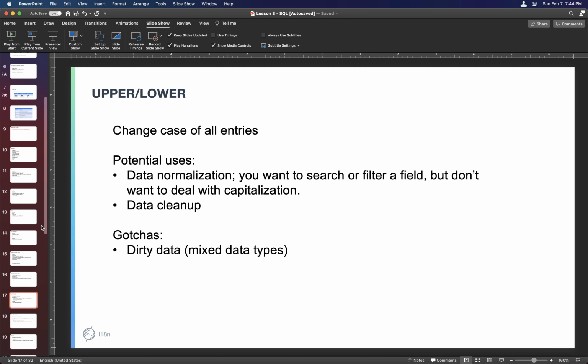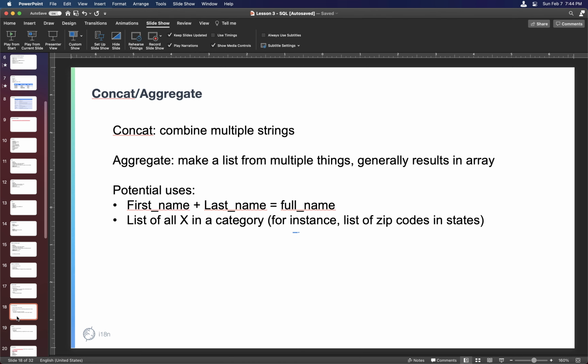You also might just want to transform your data. Maybe there's a shift and you want everybody's last name to be uppercase. You could perform that shift using upper.